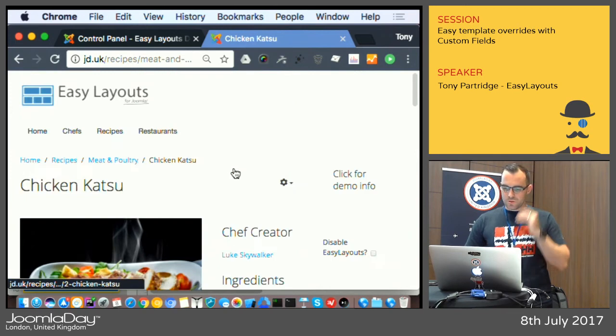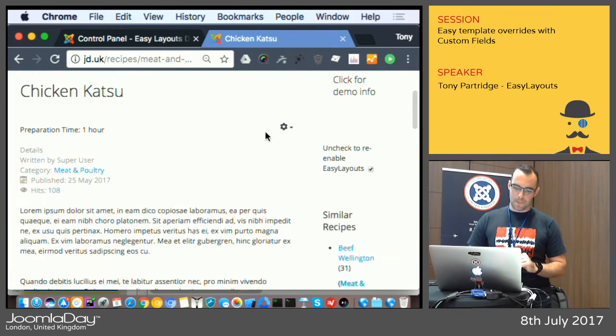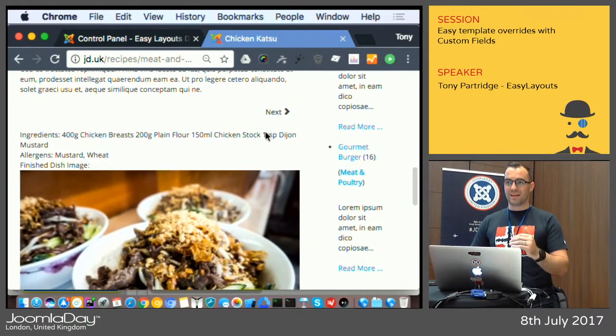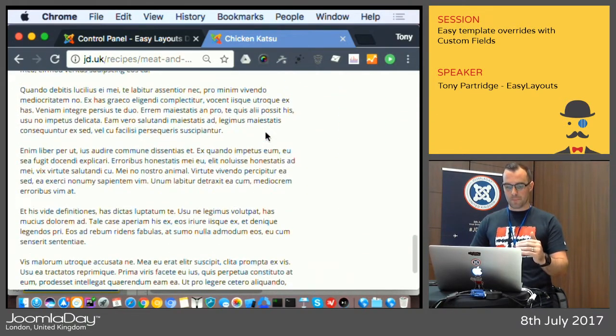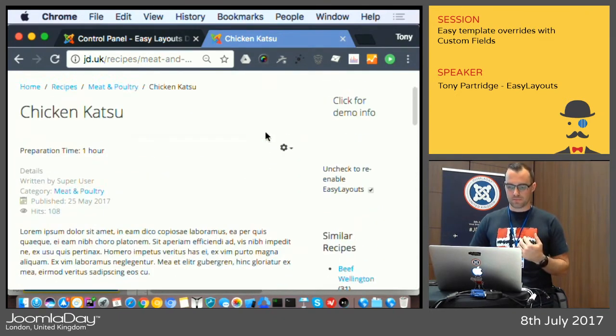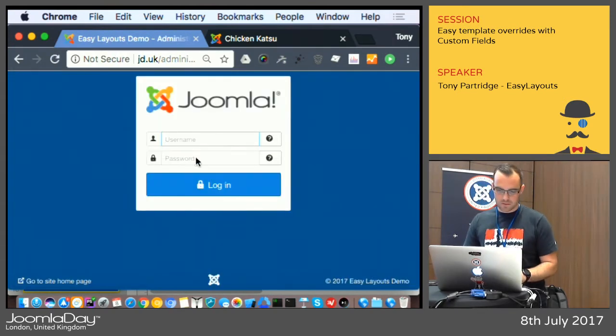So if we go into this recipe, which is chicken katsu, you can see the custom fields which we've added are all just chucked at the bottom. That, to me, is a mess. So in the back end, we've added it, and it's really easy to do. Viewable on the back end.